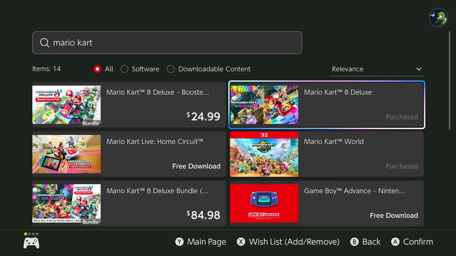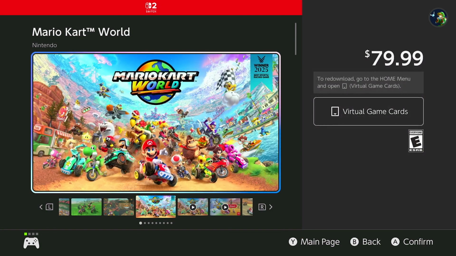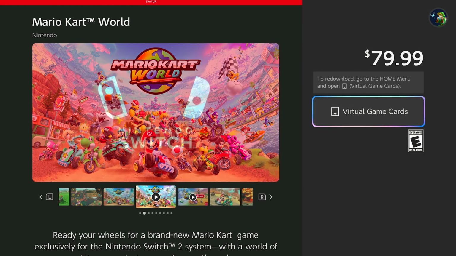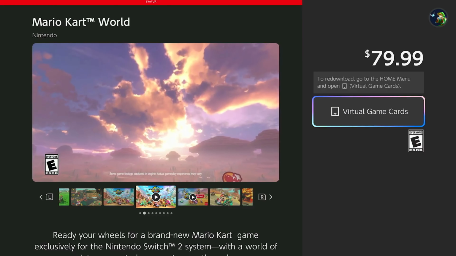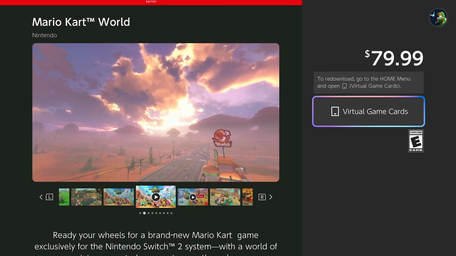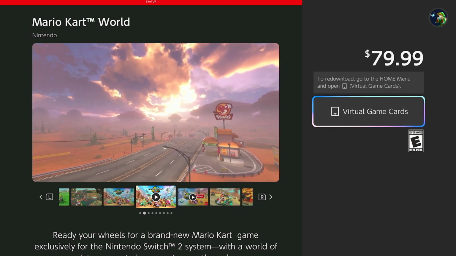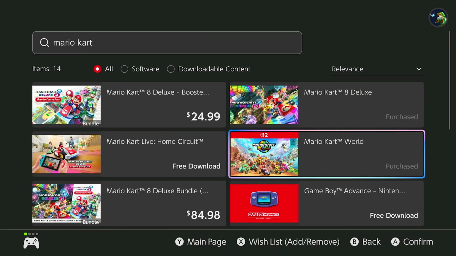Let's just say we want, I guess, Mario Kart World, right? Even though we already have it, just open it up. You're going to see this option for a virtual game card. Simply go ahead and select this. Then it'll give you an option to either load to this console or open virtual game cards. Select that, the game will load. Just keep in mind if you load it on this console, it may no longer be active on another paired console. But once it is paired, the game will appear on your home screen and you are good to go.